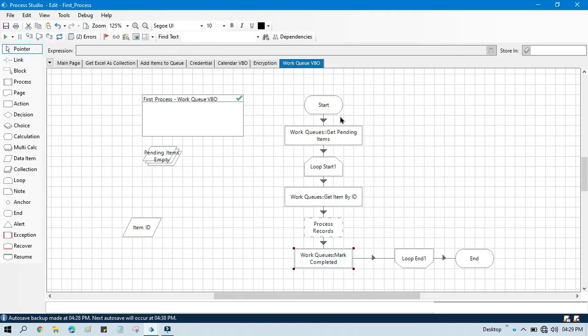Now what will happen is, it will first get all the pending items, so it will give you 16 items. It will loop through each item here. First it will pick one item from this queue, from this specific collection, and give you the data in this item ID, and then we are going to process something here, and then we'll mark that specific item ID as completed. Then it will go back to the loop start again. It means it will loop through the other item IDs available in the collection. It will get, process, complete, like that.